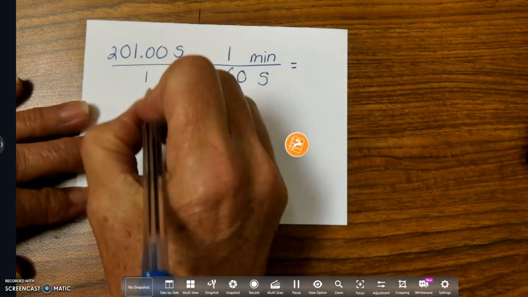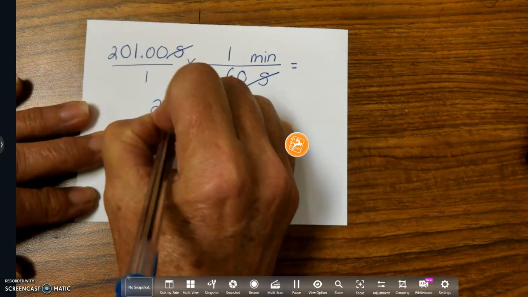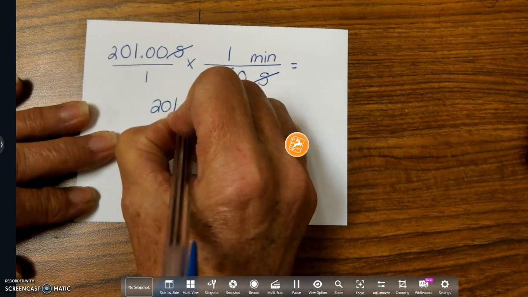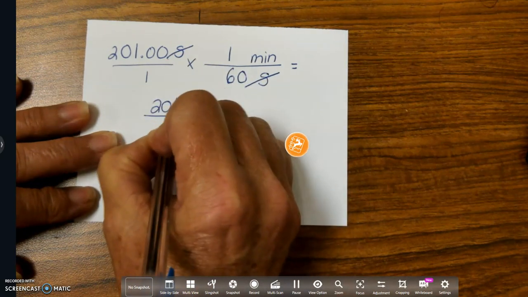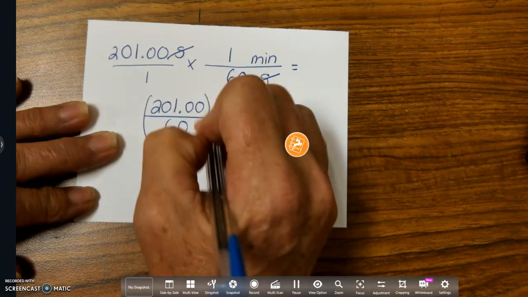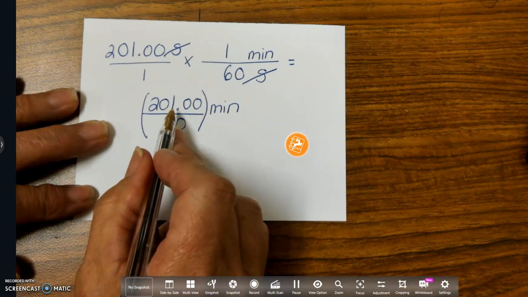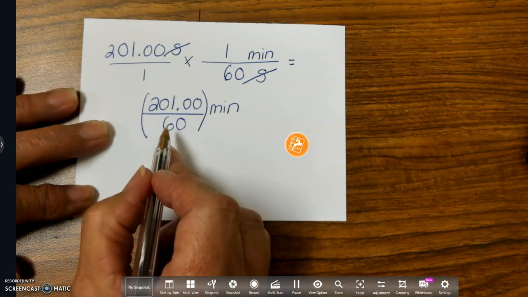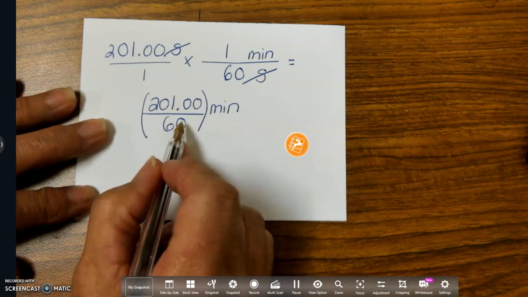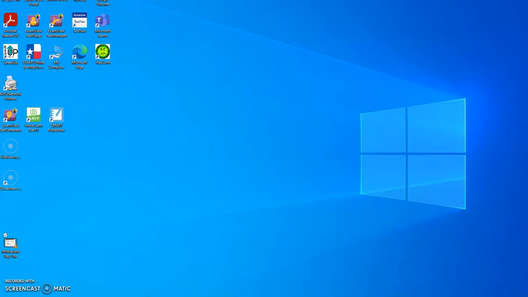So I'm going to rewrite this. These cancel. This is another way of saying 201 divided by 60 minutes. So basically, in order to find out how many minutes, I've got to take this number and divide it by 60 every time, and that's going to give me my minutes. So that's what we're going to do, and we're going to let Google Sheets do that for us. So I'm going to go back to my sheet.